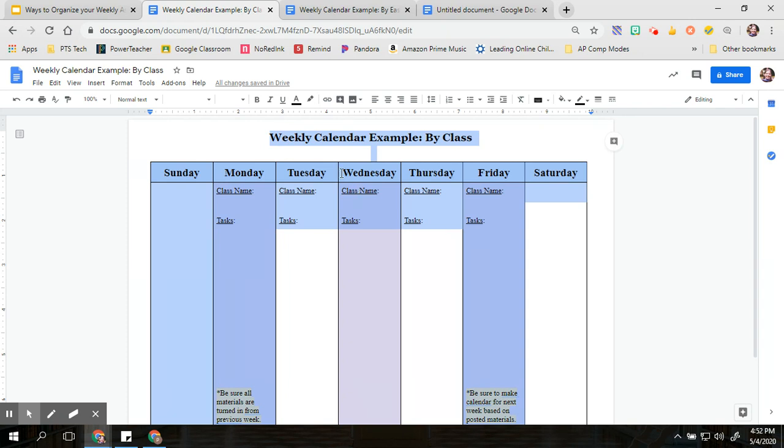So, one way that you can really easily make a weekly calendar is just by going into Google Docs and making up a weekly calendar example, and then I'm going to do it by class. So, what I could do is, let's say I have an English class. I'm going to type in English 11 here, and then maybe I want to work on my math on Tuesday. So I'm going to put in Algebra 2.